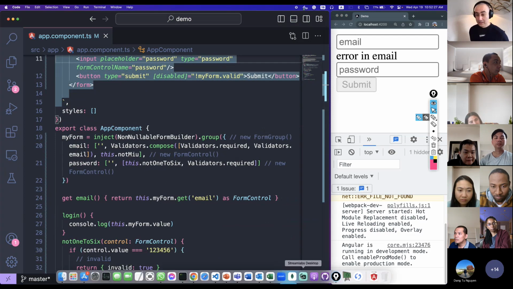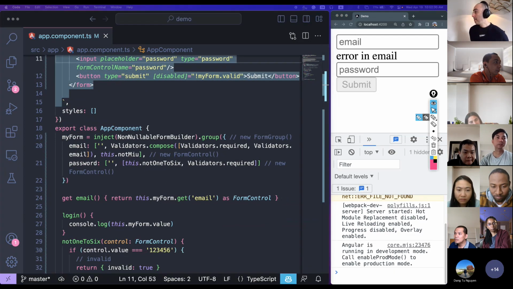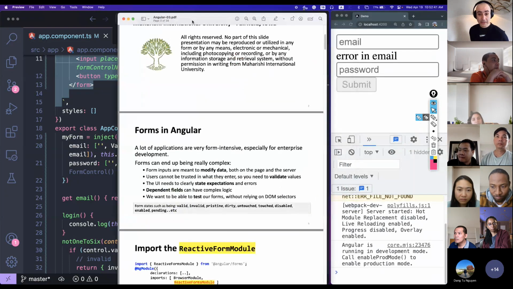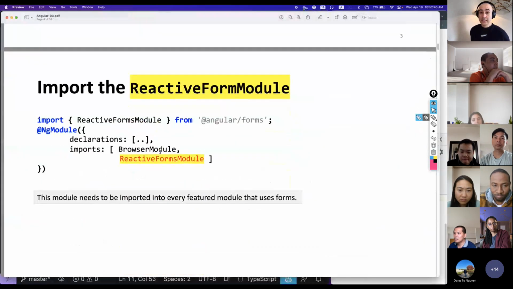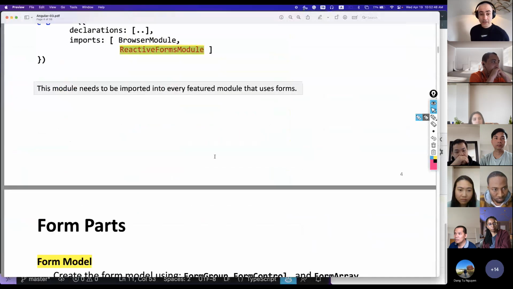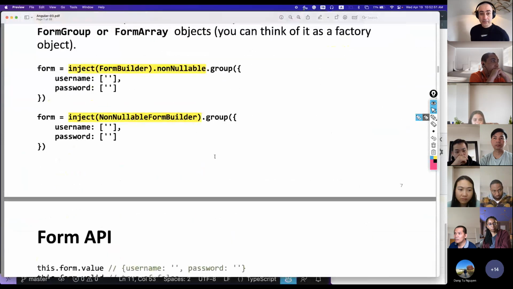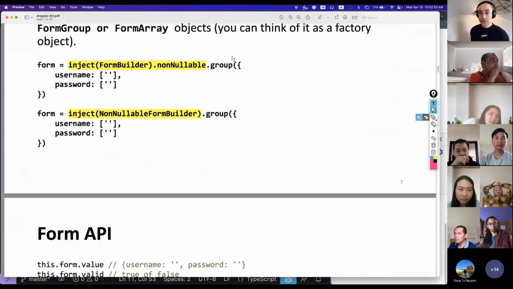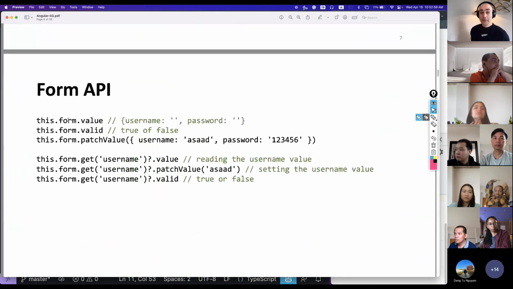Any questions? That will cover most of the form requirements that you're probably going to need in your applications. Let me review the slides. So the first step is to import the ReactiveForms module. The second step is to build the form object, which is a group that consists of multiple controls. Remember, every single element and every single form instance will give you value and validation, and you can change the value.